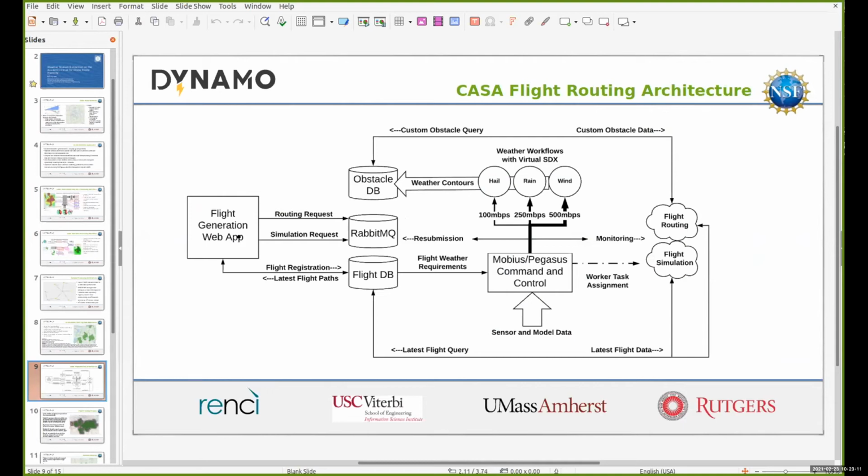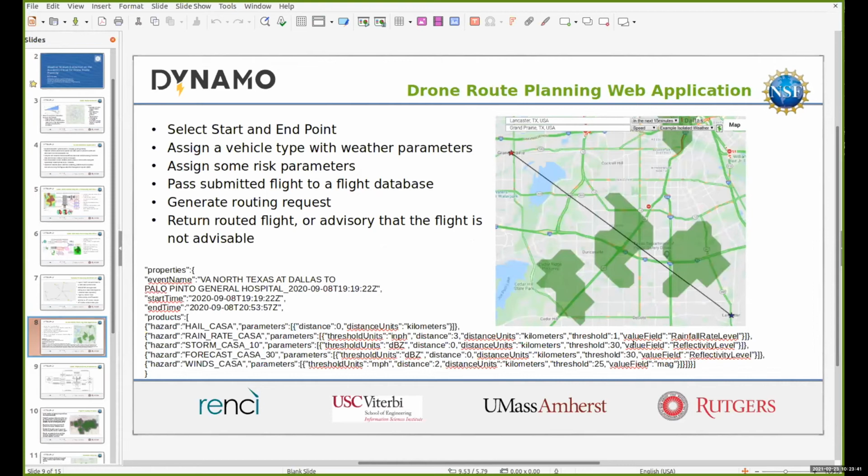Okay, so again, just stepping through this, you saw that was our flight generation web app. You generate a request. The request goes to a message queue we have, RabbitMQ we use, to say, I want to generate a path and I want to simulate it. And so your requested path flows to a flight database here. Then Mobius and Pegasus read from the flight database to read out those weather contours shown here at the bottom, these threshold values and the different products.